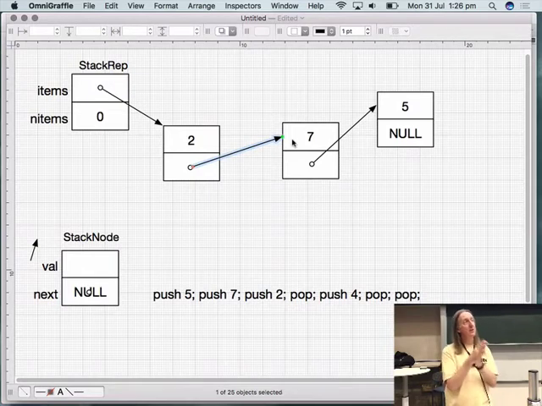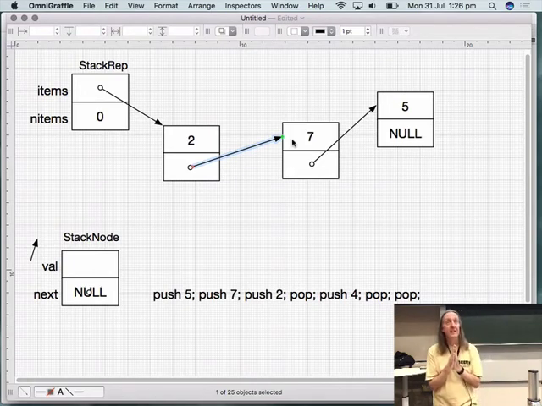Push means create a new stack node, link it to the node that's currently at the start of the list. That becomes the next node for this new stack node, and then this new stack node becomes the first node in the list. So all we're going to do is write that in C.